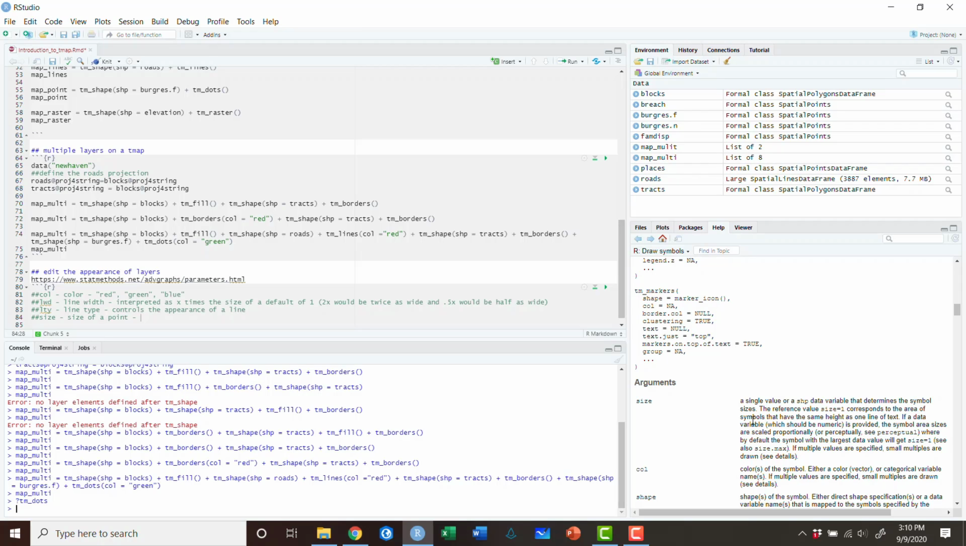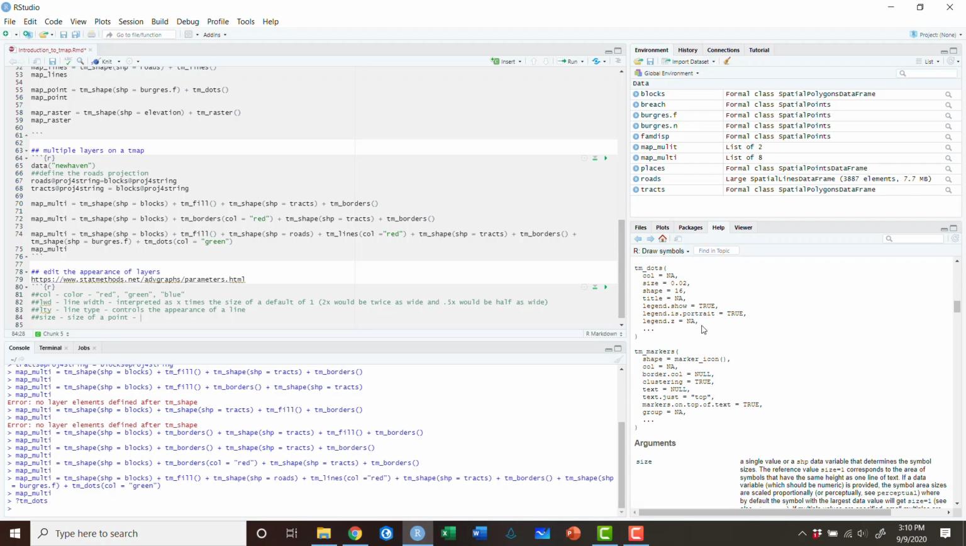So again, if you do 0.5, you're going to go half as big. And if you go 2 times, you're going to be twice as big. And just to point out, for tm_dots the default for size is 0.02, so we've already gone way smaller than the default. I'm just going to quickly copy this because it's the same sort of thing. Again, it's that multiplicative, 2 times wider or half as wide or half as big. So that's size. Hopefully that makes sense.